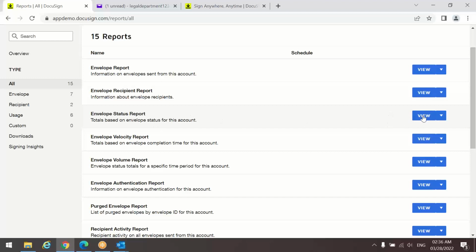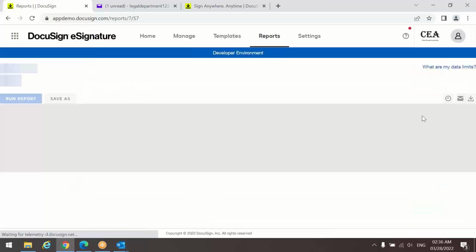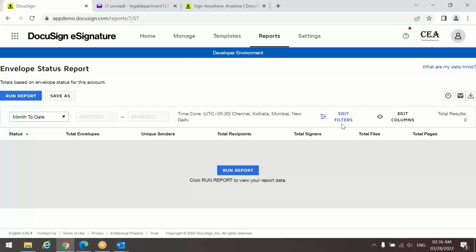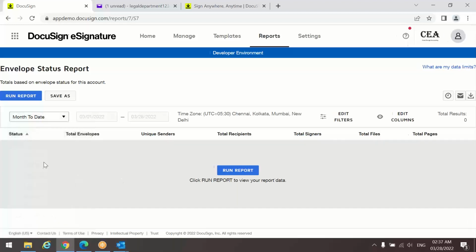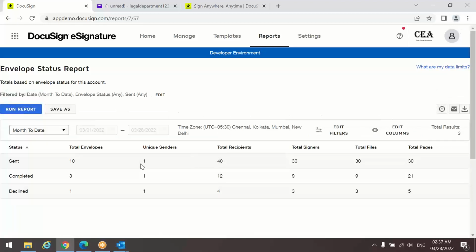I'm just clicking on the view option here. You have an option here to run a report. Here you can opt for from what time you want the report, whether it's the send date, completed date, or all dates. I'm selecting month to date, and I'm running the report.